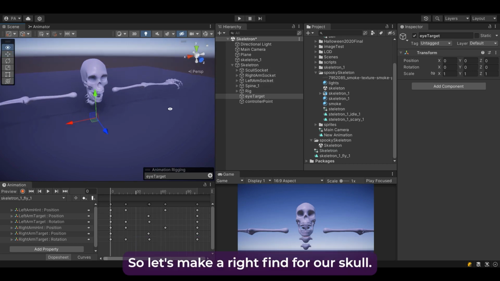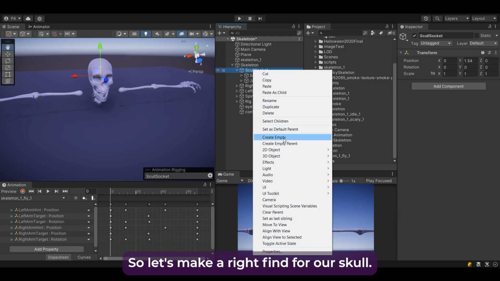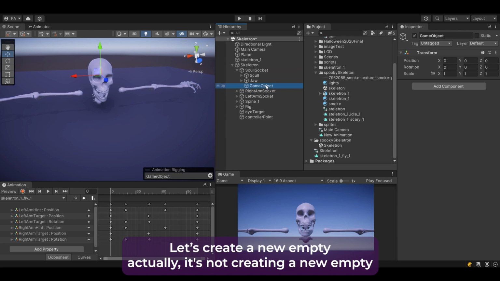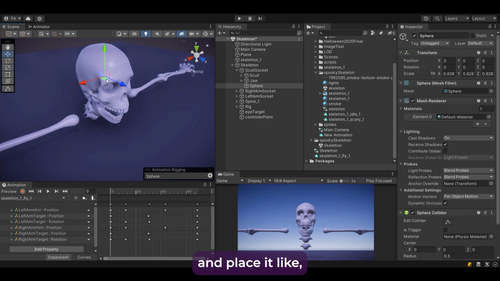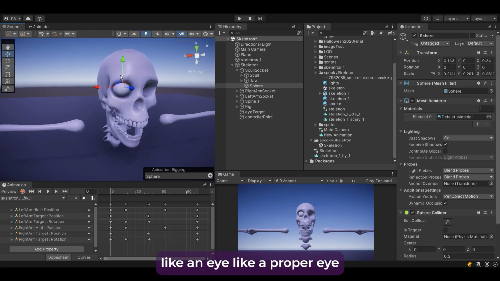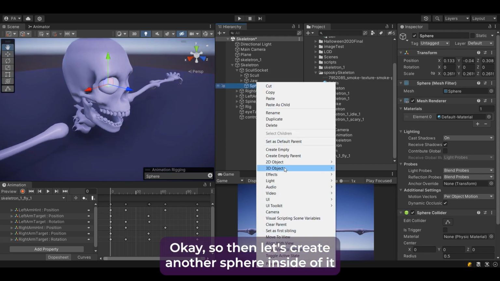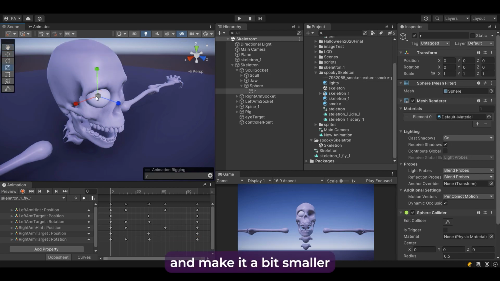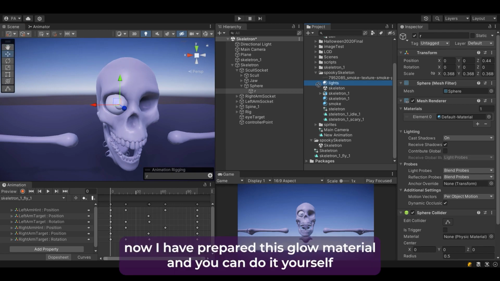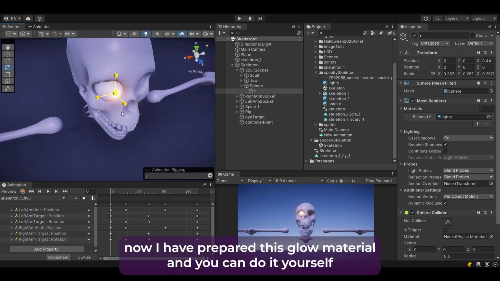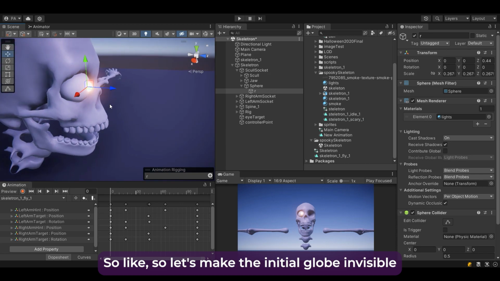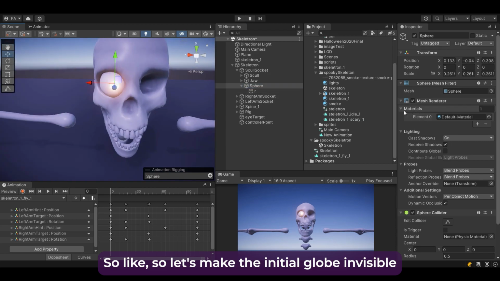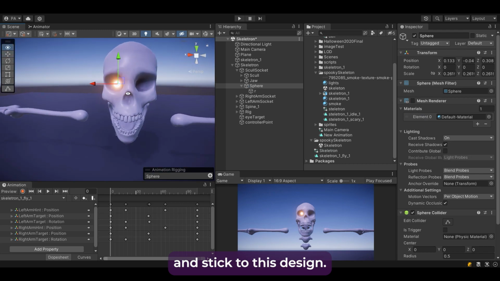So let's make a right eye for our skull. Actually, let's not create a new empty, let's just create a new sphere and place it like a proper eye, like so. And let's create another sphere inside of it, make it a bit smaller, and move it forward. Like so. I have prepared this glowing material. You can do it by yourself. Make a different color as you want. Let's make the initial globe invisible, and we'll stick to this design.